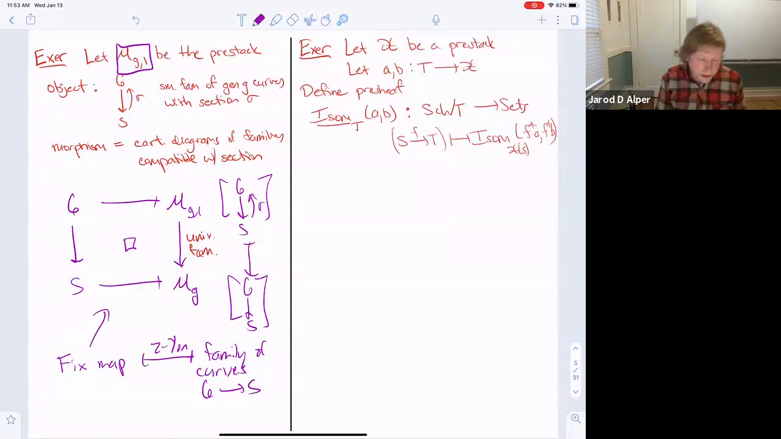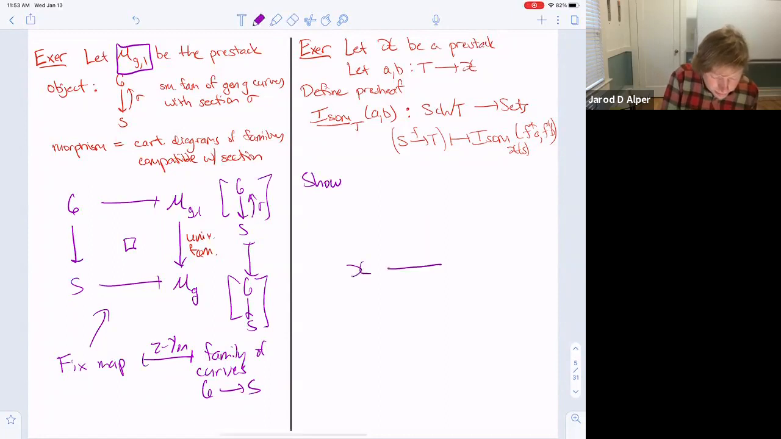And so this defines a presheaf, and then the exercise is to show that you have a Cartesian diagram where this is the diagonal, and then this map is induced by A comma B, and that Isom sits here.